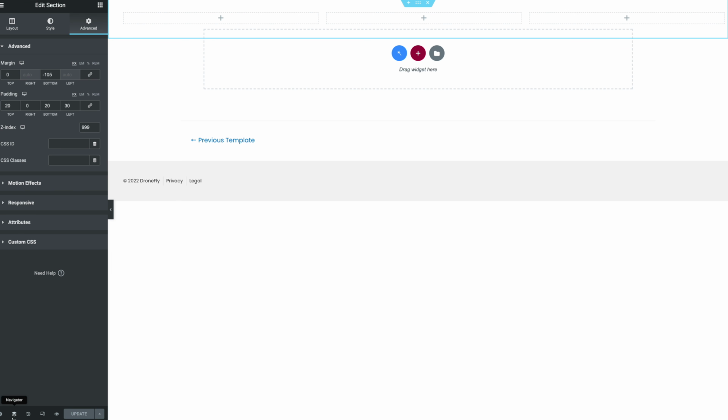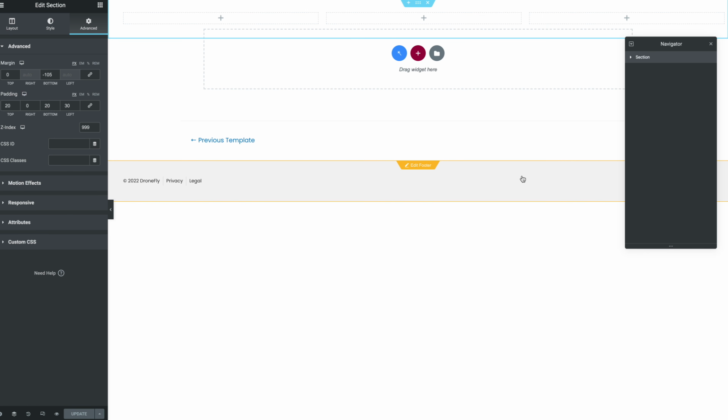Okay, next let's open our navigator. So once again, click on the navigator icon.